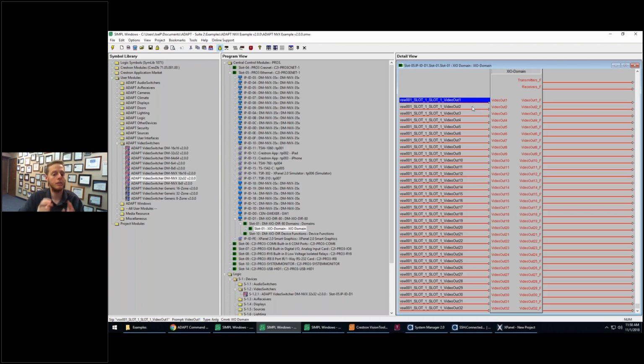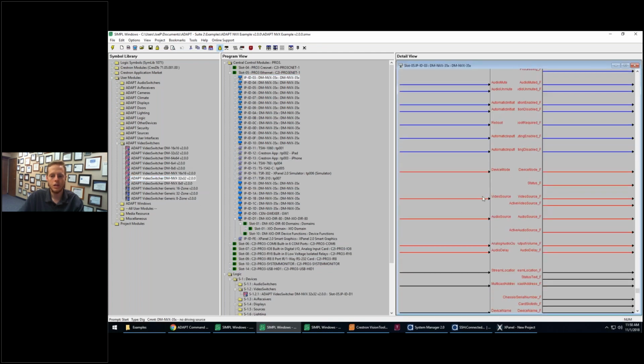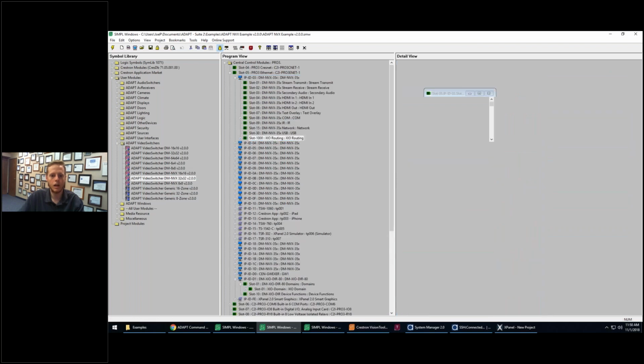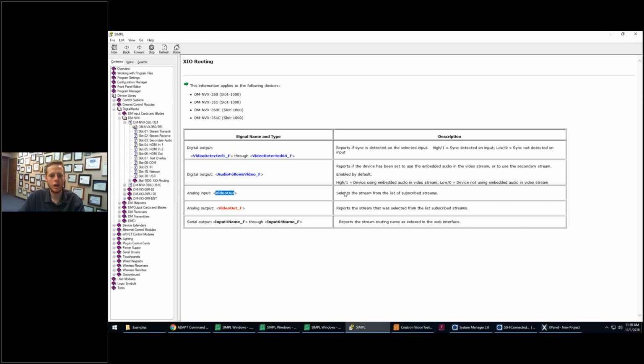And so again, at that point, if I am using a director, I'm done as far as our Adapt video switcher module. Now, if I'm not using a director, like I said, there's a couple different ways to do this. The first way is to use the, let's see, I want to say it's here under the XIO routing is where you get the analog for video out. And the F1 documentation is pretty good on this. If you open this up, you will see that the video out here, it even says selects the stream from the list of subscribed streams.